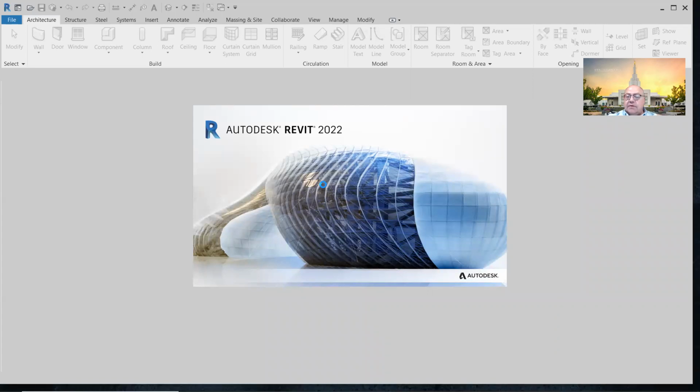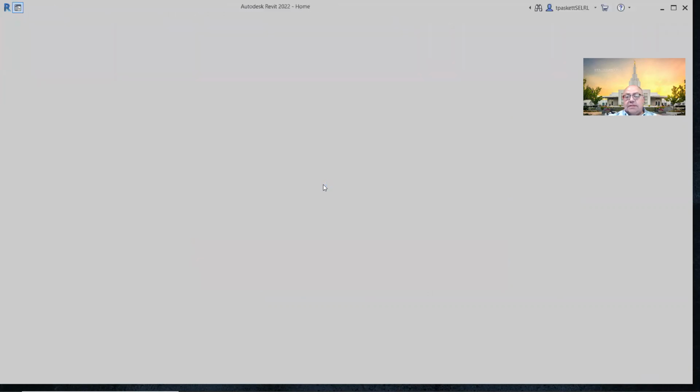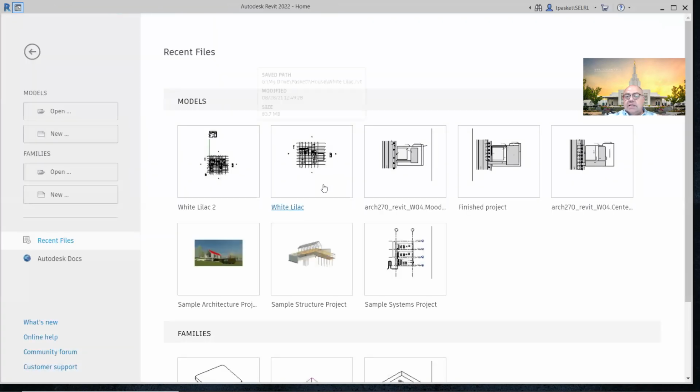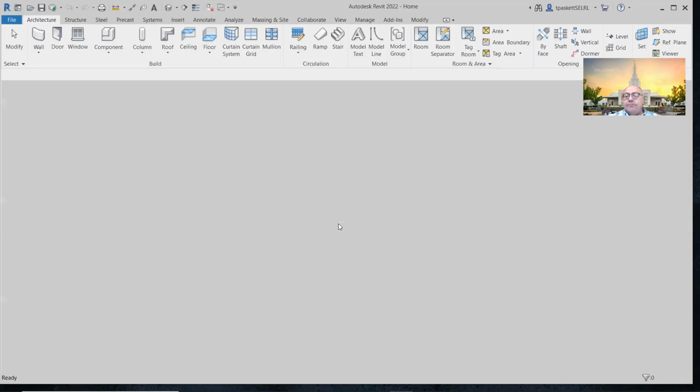In this case, I'm using Revit 2022. If you're on 2021 or 2020, you're going to be just fine. This isn't what the class is about, we're just getting there. So then do a new project, and just use the architectural template and hit OK.